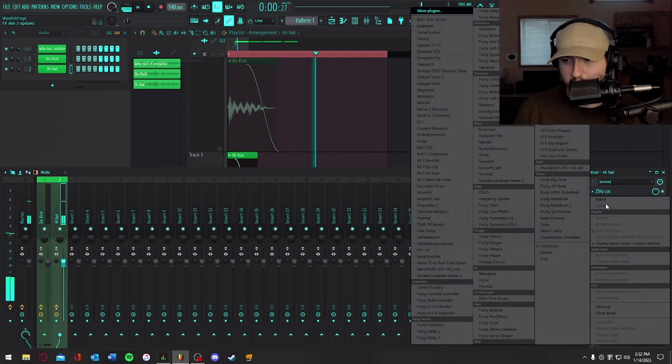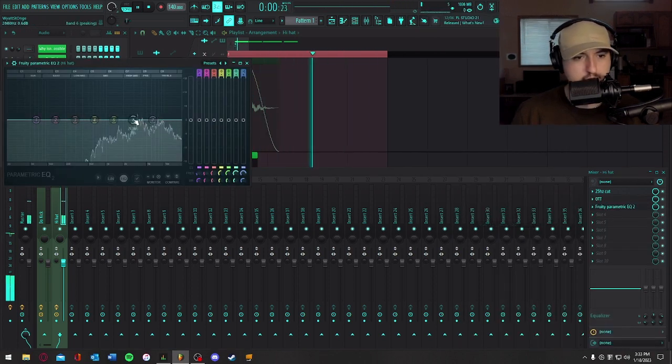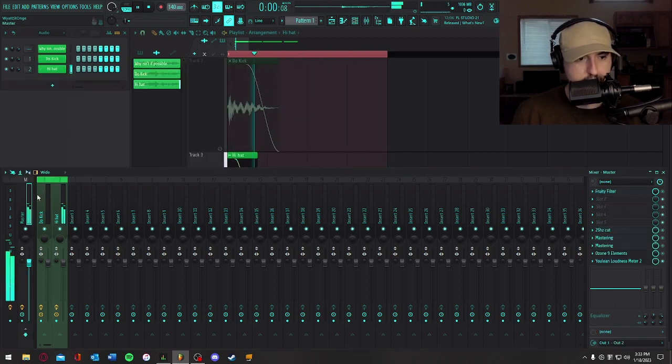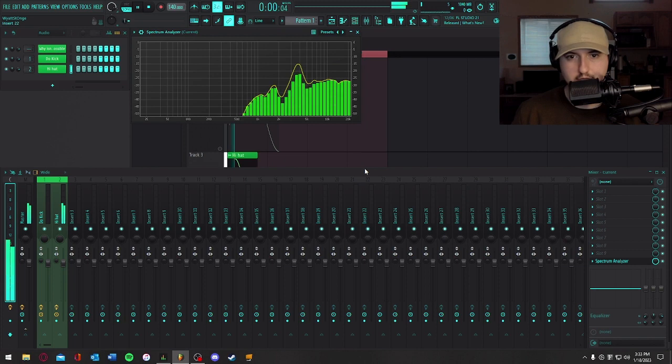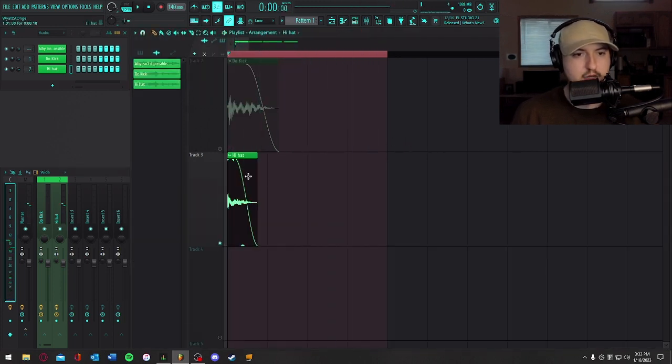What I am going to do is add another EQ here, just to make this sound a little less harsh. So in the mix and in the spectrum, you can see it's a little more balanced. But that's a pretty good hi-hat.